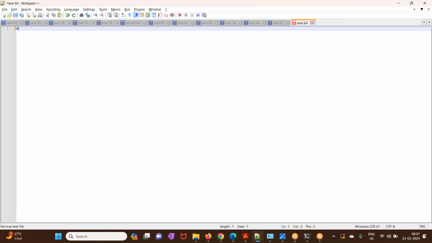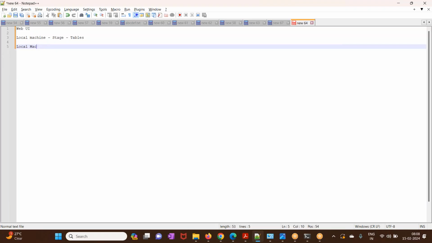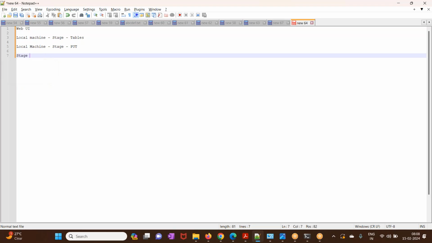We already know how to load files using the web UI. Now we are loading files from our local machine to the stage. From the stage we need to load into tables. To load files from the local machine to the stage, we use the put command. And then from stage to tables, we use the copy into command.